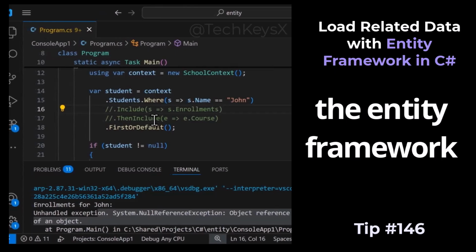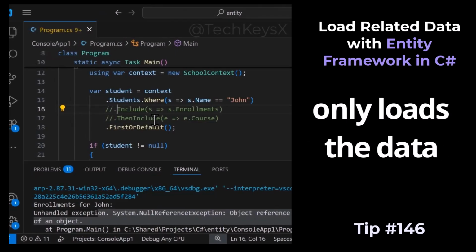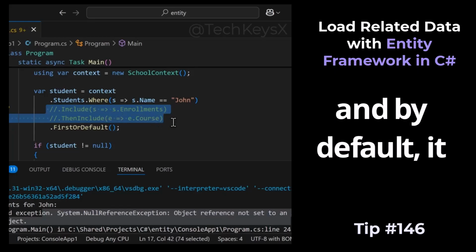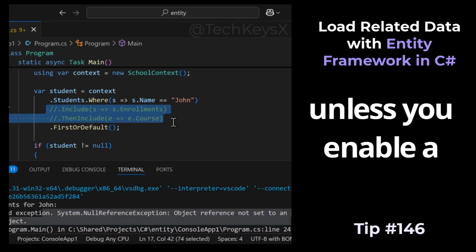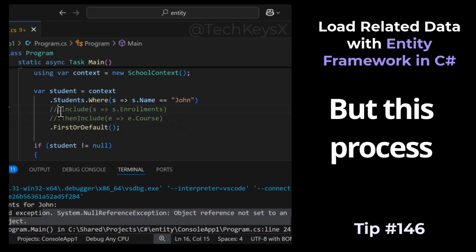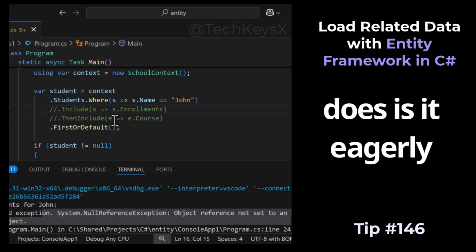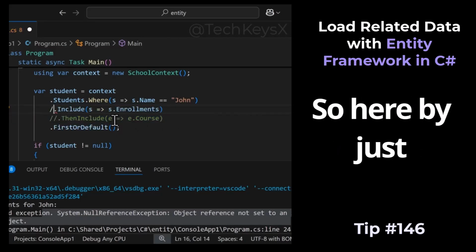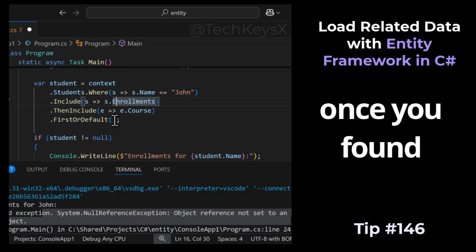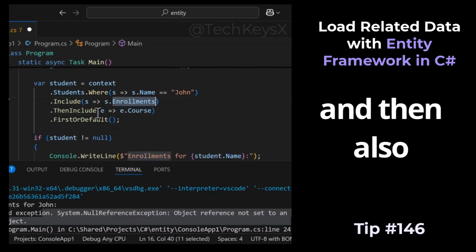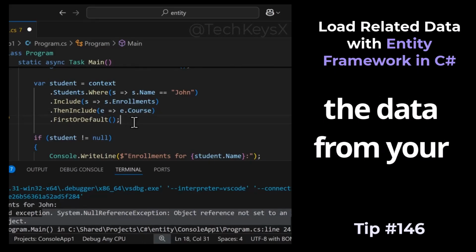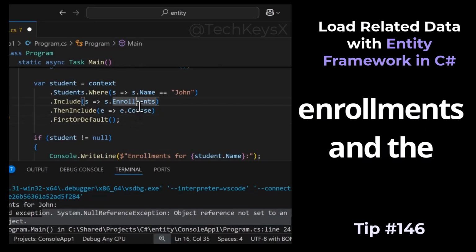This is because Entity Framework only loads the data that it needs. It doesn't load that, and by default it will not load it unless you enable a few settings, and it's a bit more involved. But this process here eagerly loads the related data. So by just enabling these two methods here, we're saying once you found John, include his enrollments and then also include the course details. So Entity Framework will go and fetch the data from your database of the enrollments and the course.